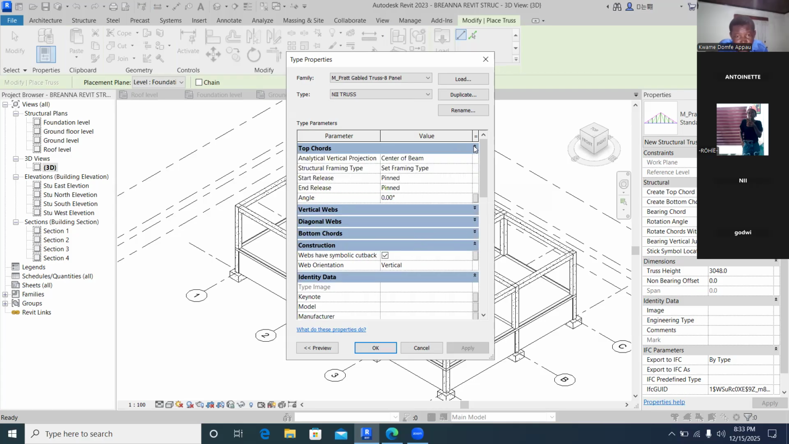Then look for structural framing type. Yes. Then click on the set framing type. Yes. Click on the drop down. Change it to the timber we just loaded. Scroll down, you see the timber. Timber 140, 140. Click on that one.